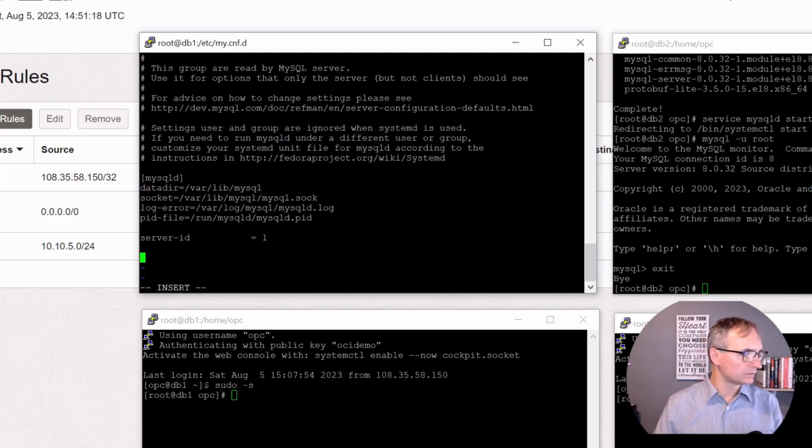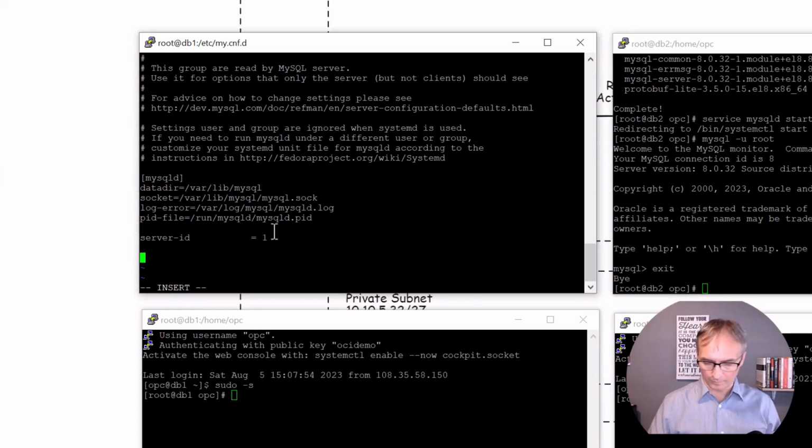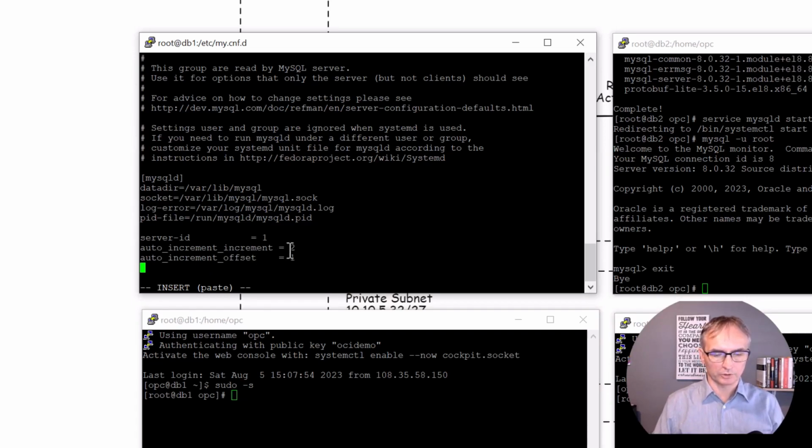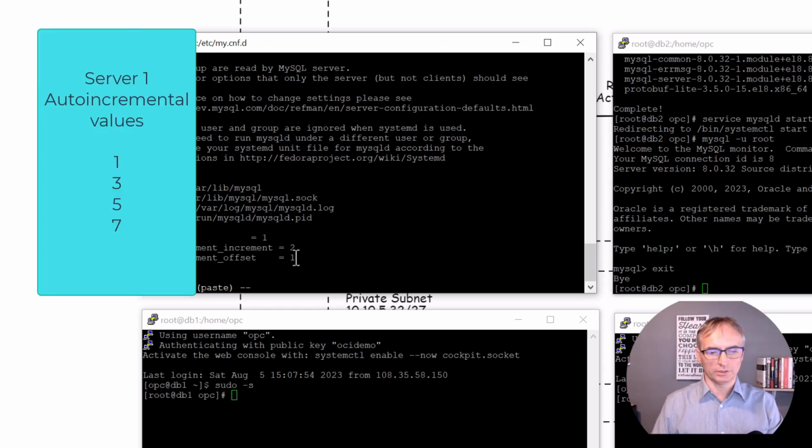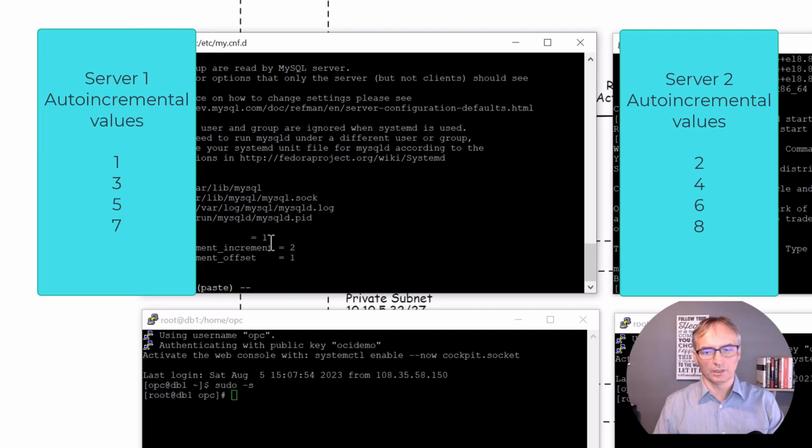And also there is one more setting. For server 1 we have auto increment increment 2 and then offset 1. My expectation is that server 1 will create IDs as 1, 3, 5, 7, while server 2 will create IDs as 2, 4, 6, 8. This way, when those two servers create different sets of IDs, the primary table can join and in that case can be replicated.